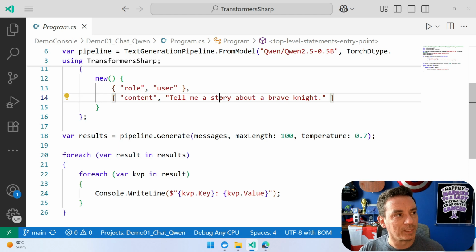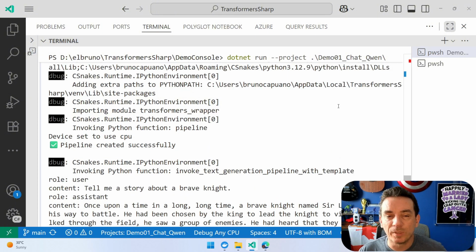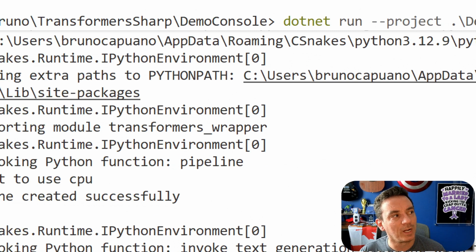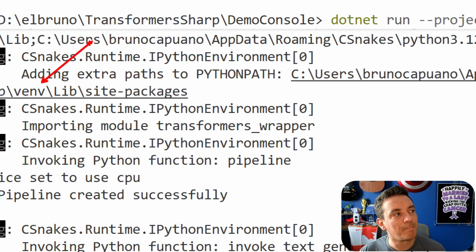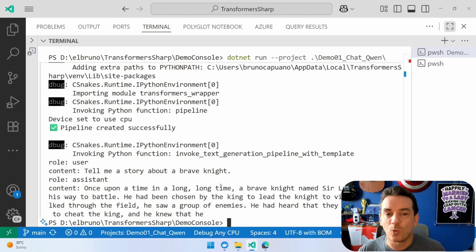So let's run this. There it is. It takes some time, because even right now, when I have everything, the first time it takes some time to download the package and more. If you take a look here, we can see that in my profile, AppData, Local, TransformerSharp, we have a Python virtual environment where we are going to have libraries, models, and more. And this is interesting because we are going to reuse that virtual environment once again to do this. But hey, we have a story about the brave knight with the Qwen model, and it's working.